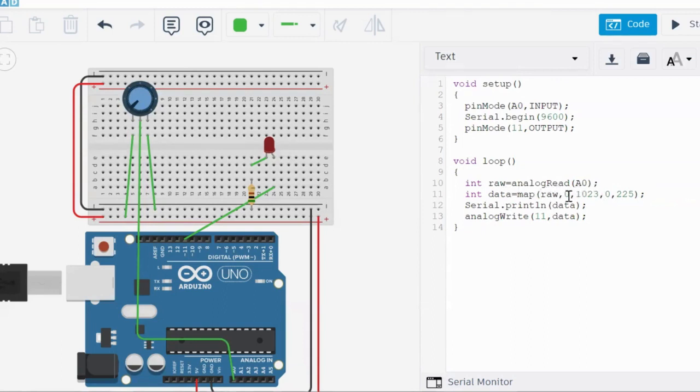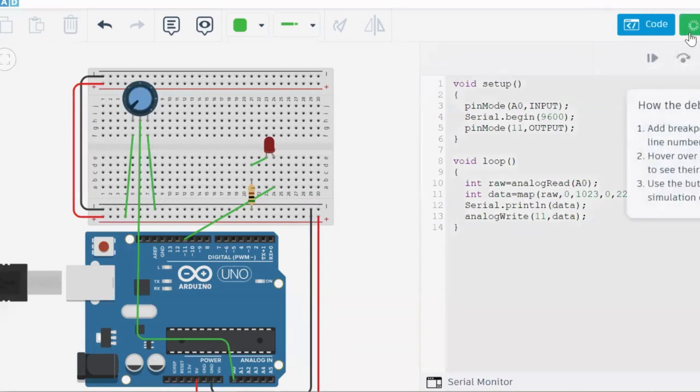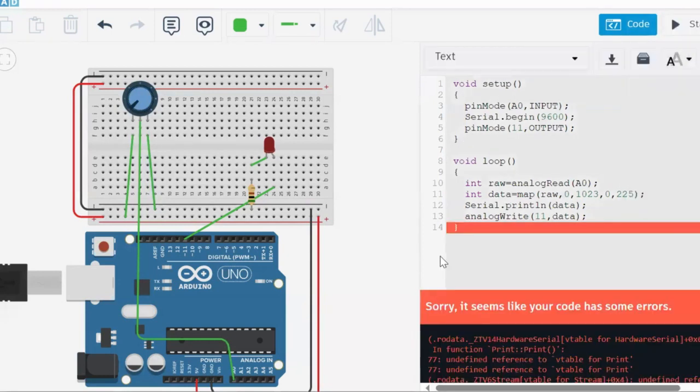Analog data will vary between 0 and 1023, correct? But our analogWrite can take data between 0 to 255. So I will map that using the map function. Now let's quickly start the simulation.